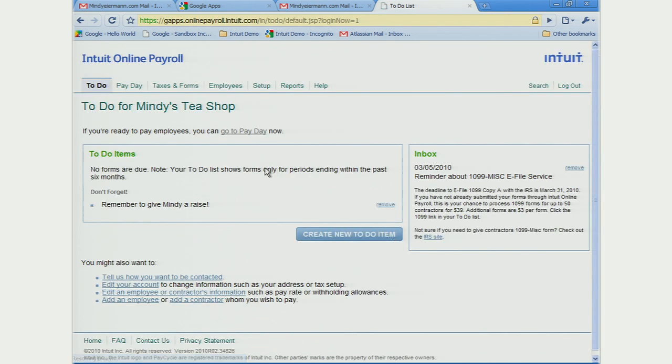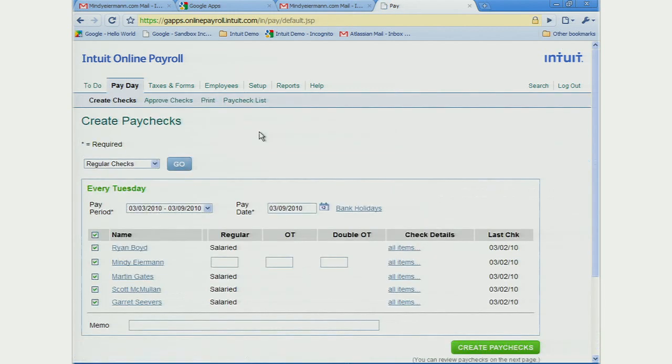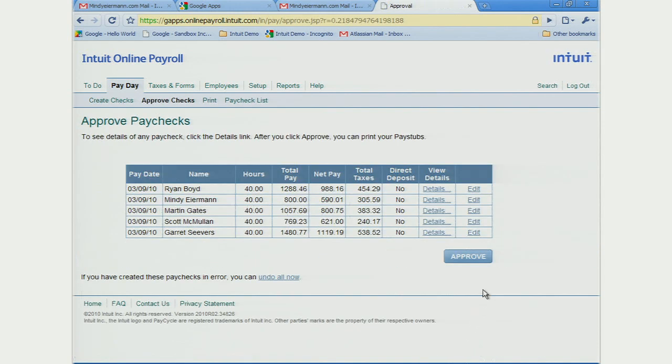And here we go. So this is the to-do list. We will show you typically what you would do with your taxes and your forms. In this case, there's not a lot to do other than, oh, look at that. Mindy wants a raise. What's that, Mindy? So we're just going to go straight to payday and skip that giving her a raise business. But we will put in some hours for Mindy so that she gets paid for this week and then create the paychecks. Up they come. And that's it.